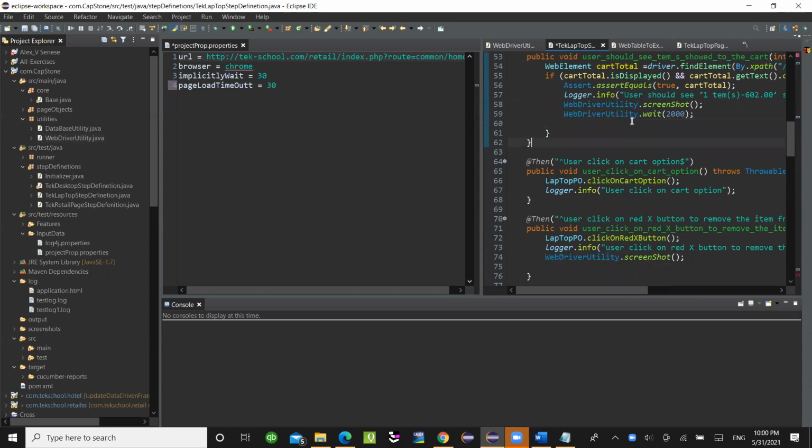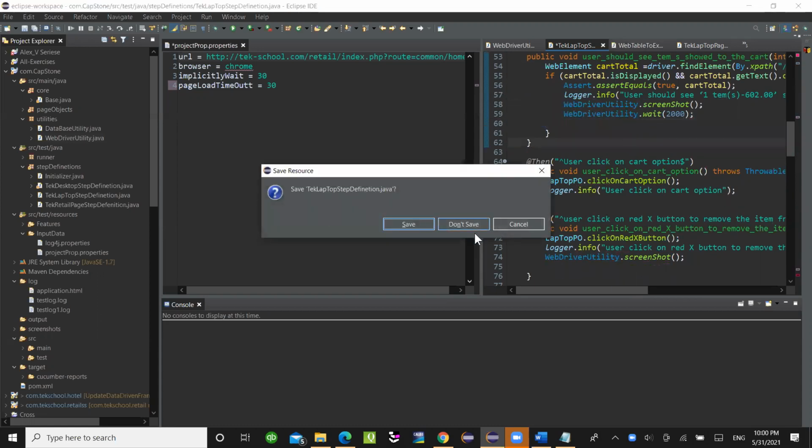This is called page object model. And if you talk about this at least the same way, you're going to make it. Okay.